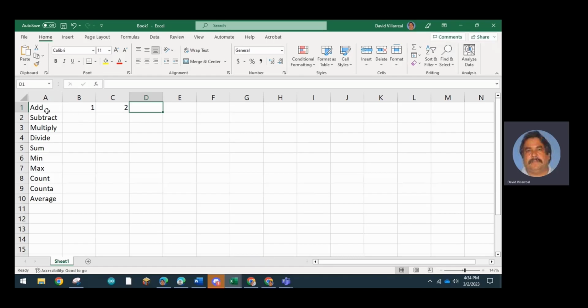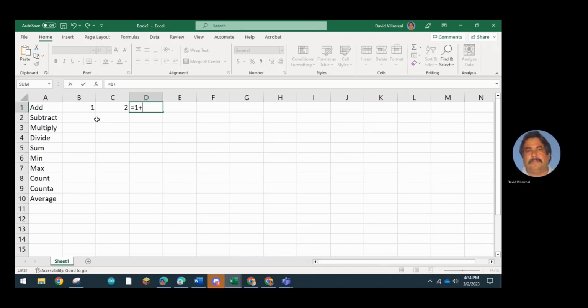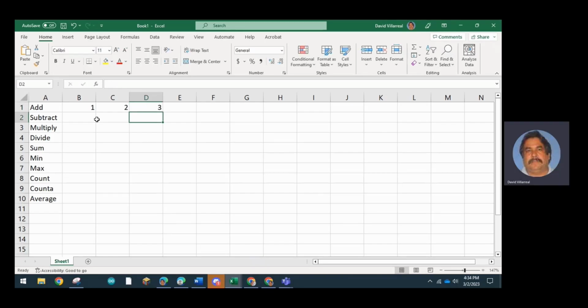So let's say, for example, you wanted to add 2 cells. What you would do is start with an equal sign. You always start a formula with an equal sign in Excel. So here you would say, I want a 1 plus 2. And that would get you 3. So that's one way of doing it.